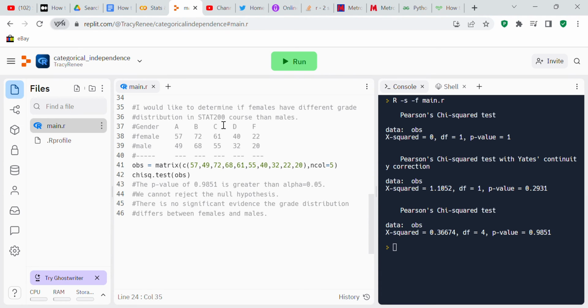So now we come over here to the third question. I would like to determine if females have a different grade distribution in the Stat 200 course than males. So you had to use all of the course data from this particular instructor. Females had 57 A, 72 B, 61 C, 40 D, and 22 F. And males had 49 A, 68 B, 55 C, 32 D, and 20 F.